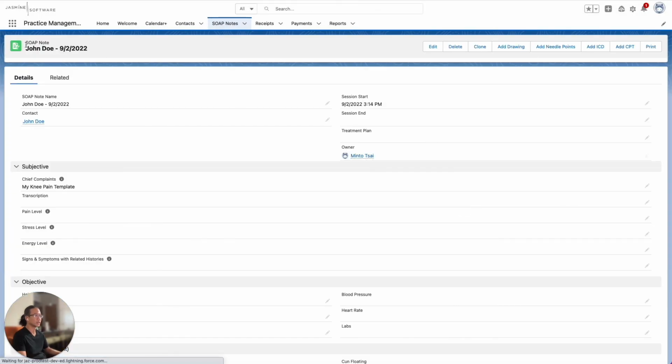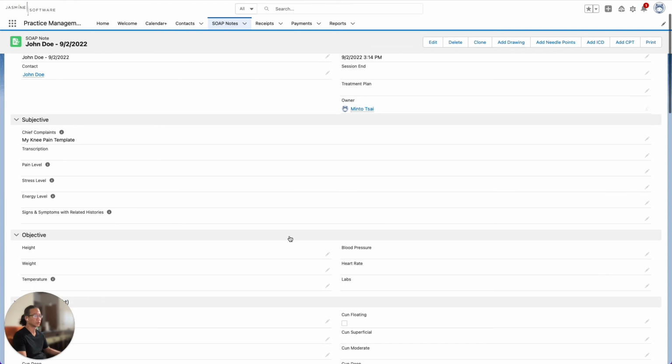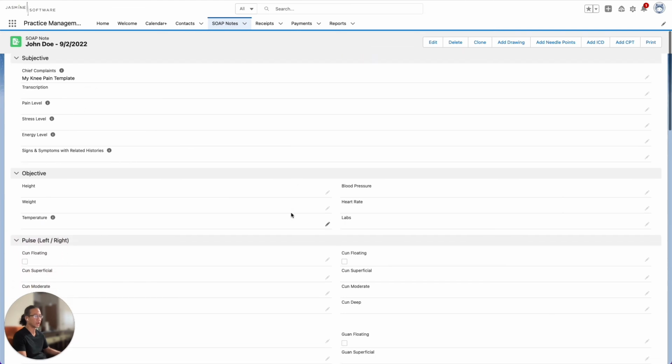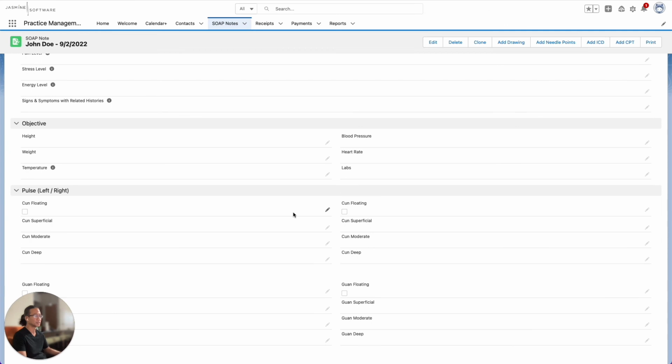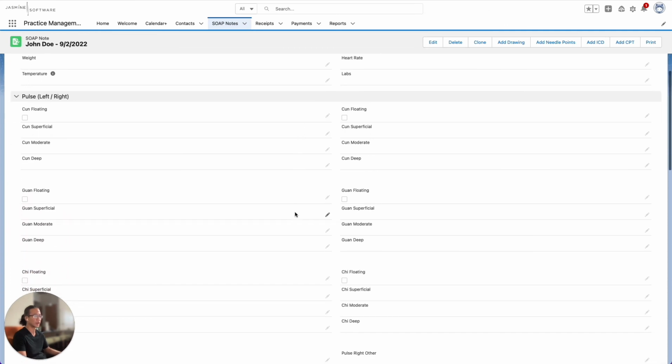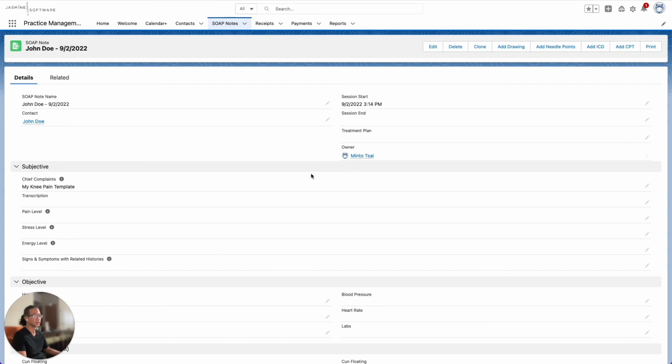It created a new soap note for John Doe, associated John Doe here, set the start time, and added the chief complaint that we created for the template. What you could do in the flow is go down each of these fields, and if you have a preset text that you want already set up, you can put that into the flow, and that would help you speed up your note taking and have a template ready for you. And that's it. Thank you.